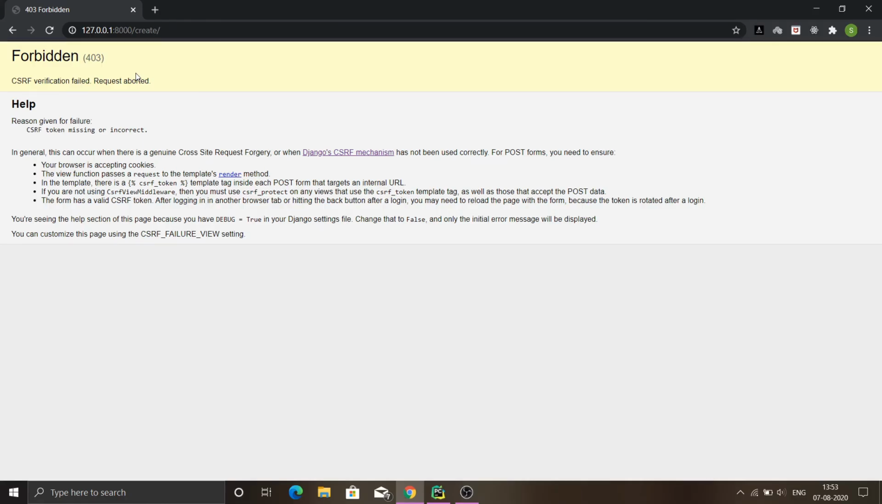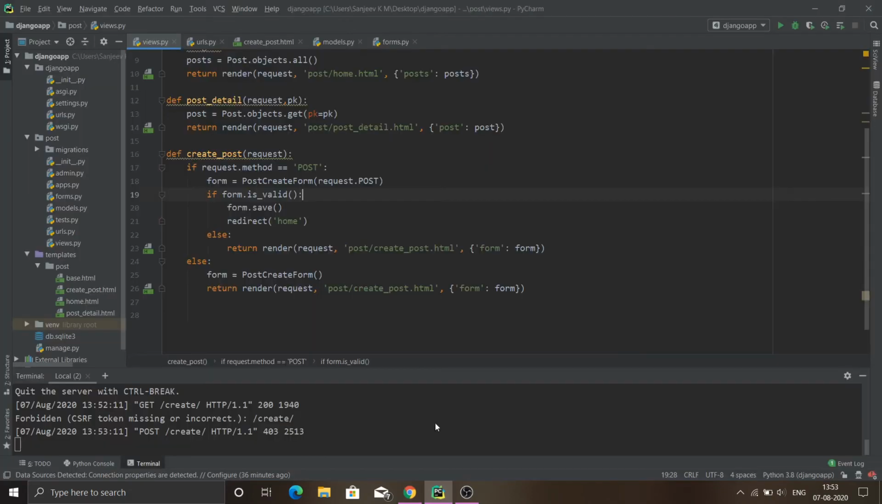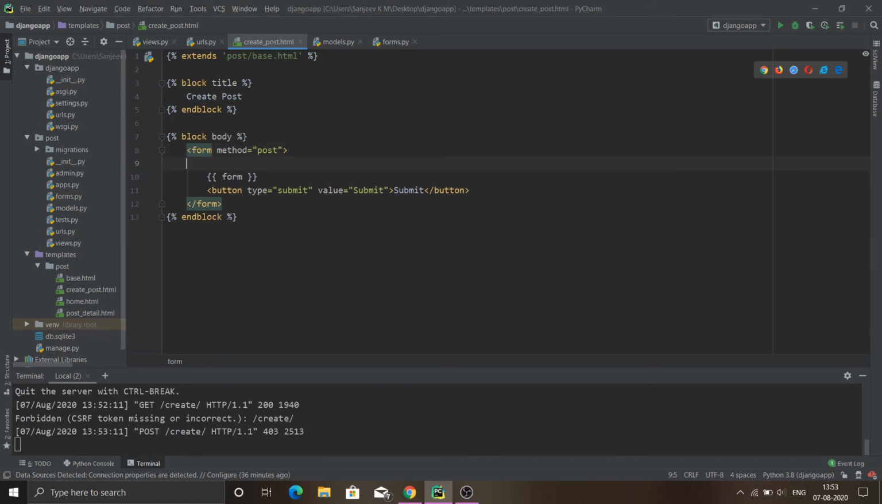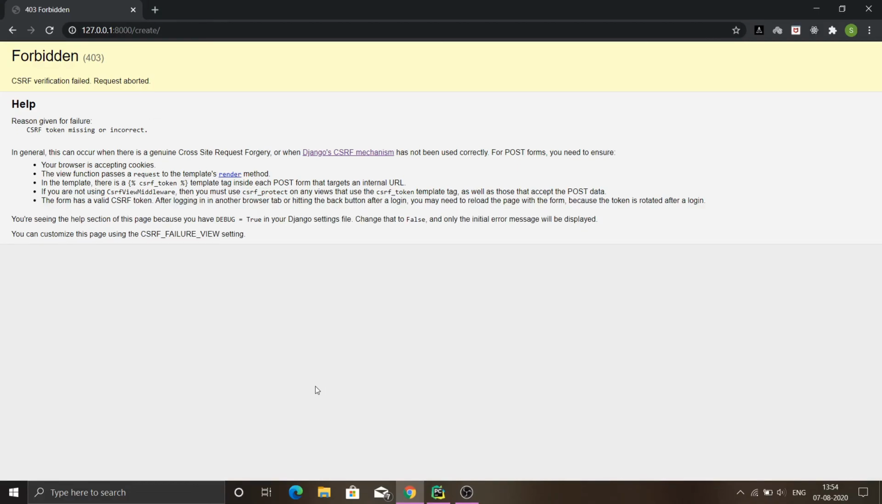There's one more thing to say. We need to include in our templates, in our form, a CSRF token. That's not much of a topic included in our Django documentation. Just include it. It's an extra security factor that Django provides for us. So without this, you won't be able to create a post request.